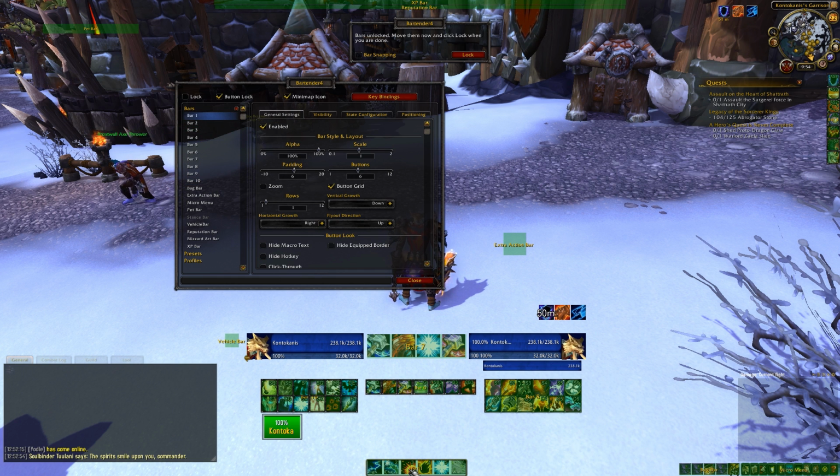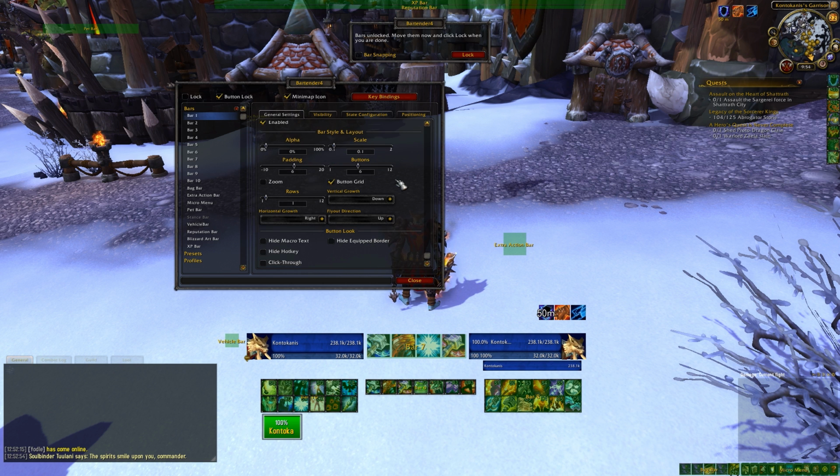Now, I have this bar one down here because I have recently swapped to enhancement, which is a spoiler as to what guide I'm doing next, but, you know, there you go. And I normally have this bar hidden underneath bar 7, so to do that, I would just make it really small. I drag it over bar 7, make it really small, change the alpha to 0, and then press click-through.